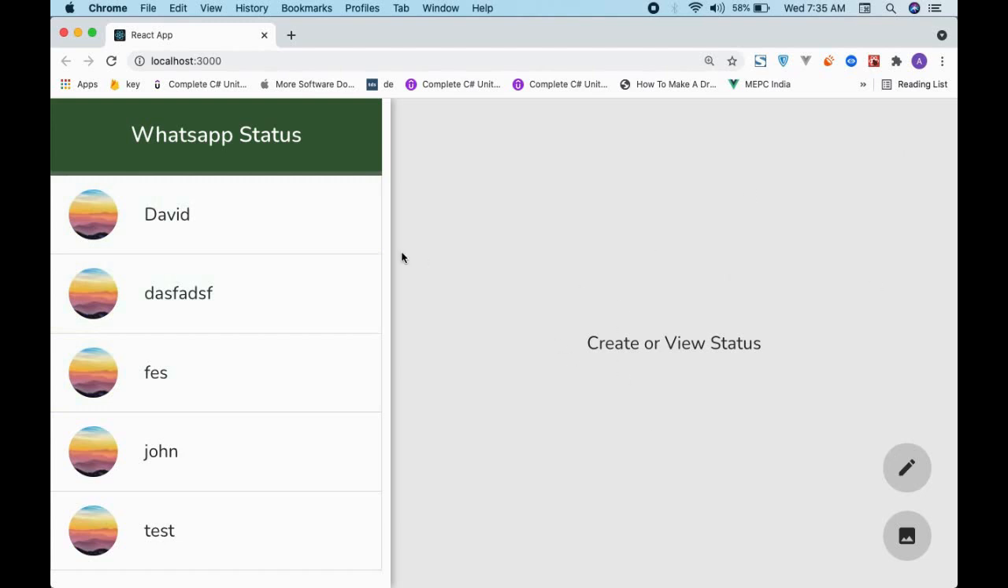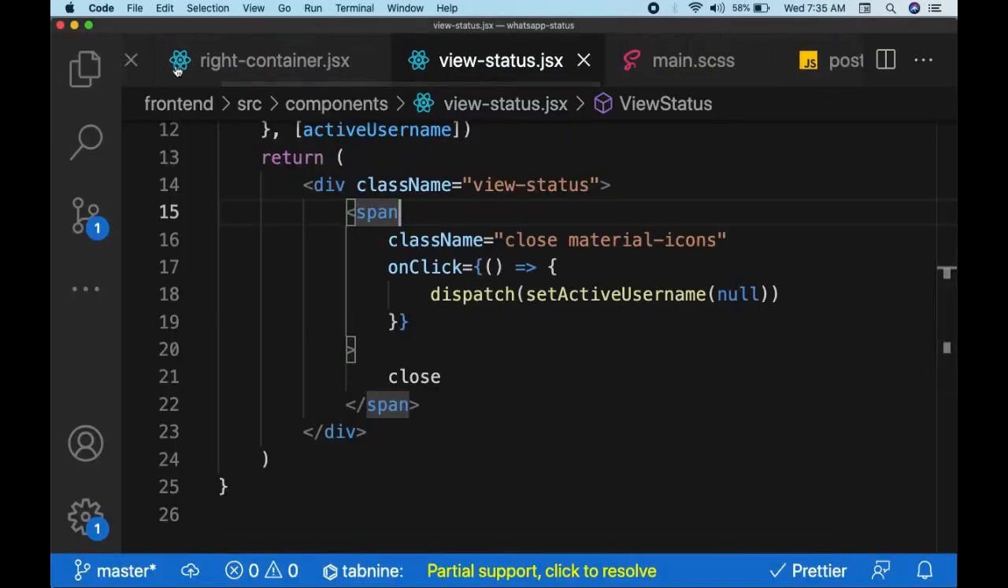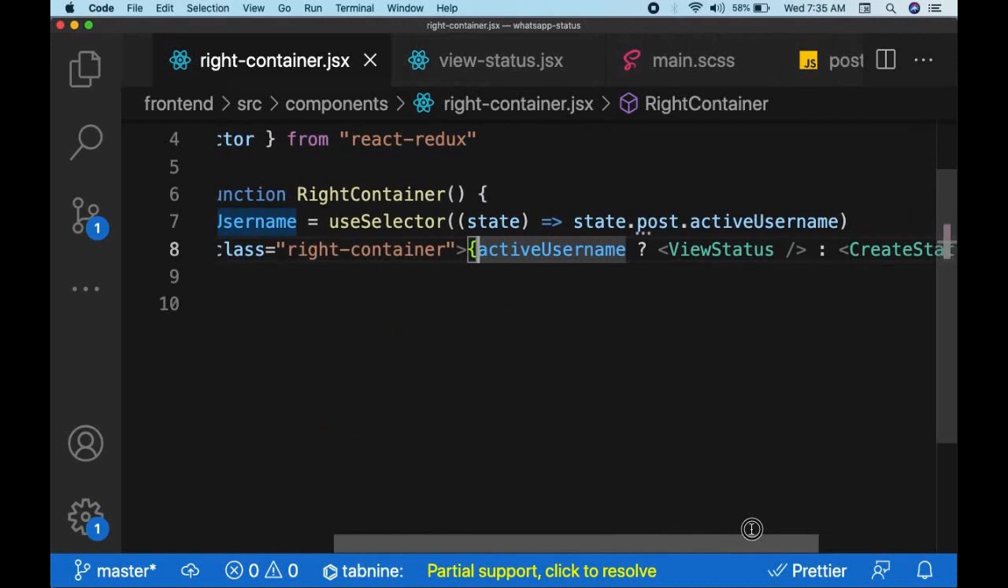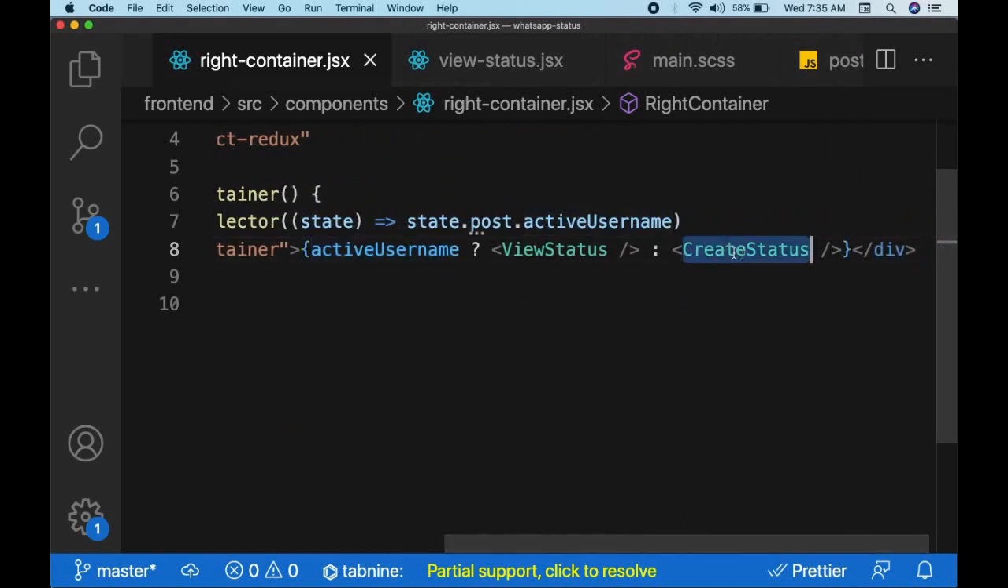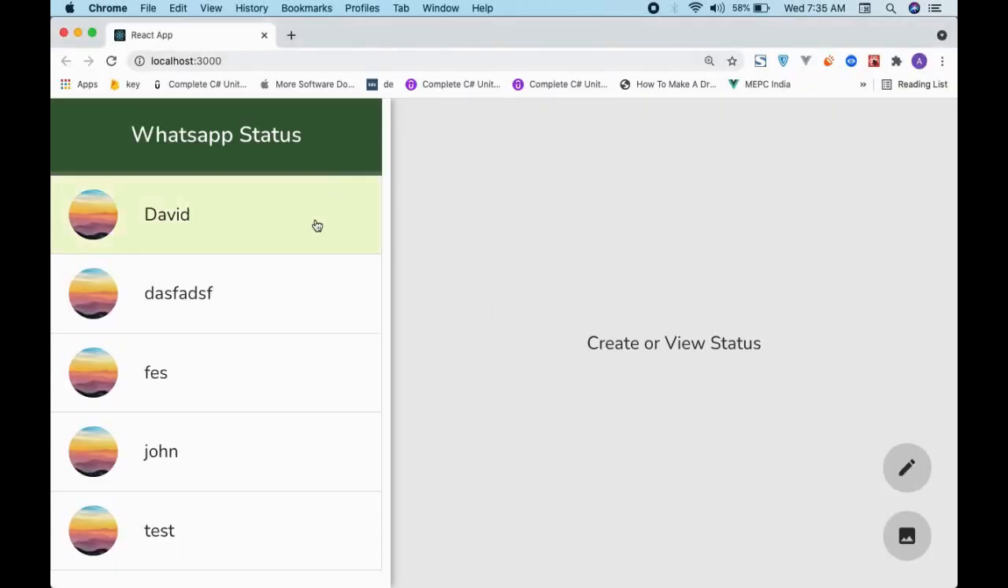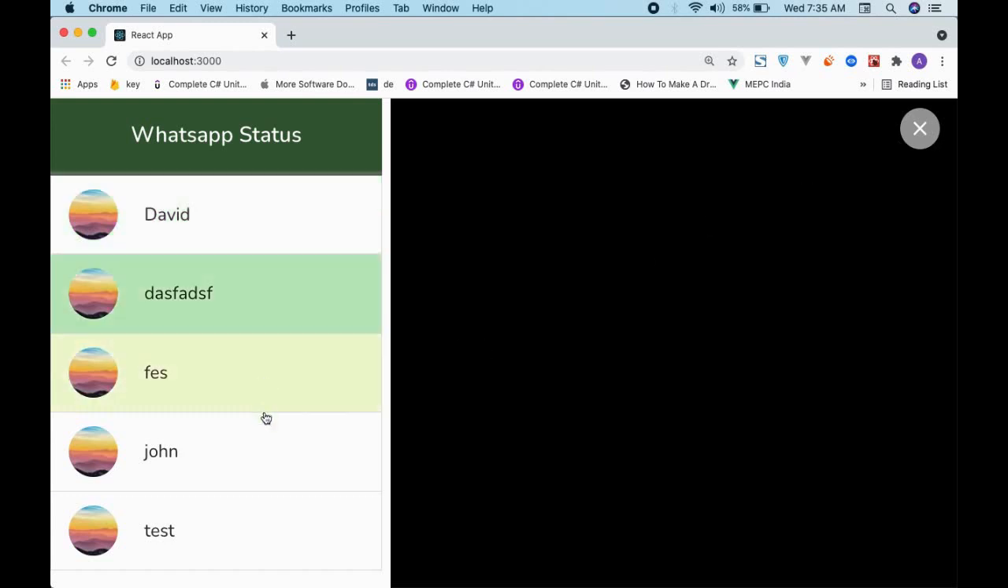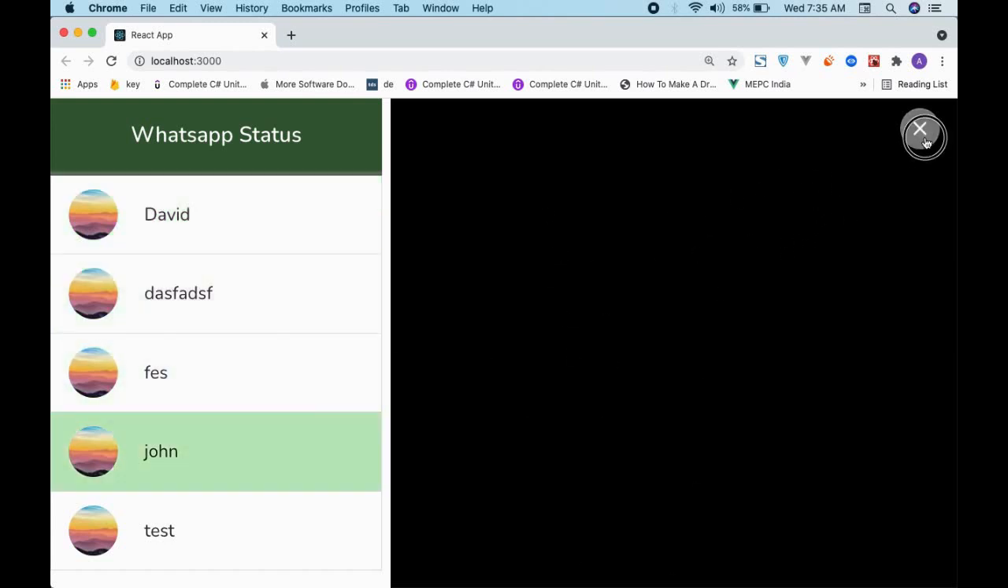Yes, we come back here because active username is null, and now in write container we have a check. As you know, if it is null, then we go to the create status. If it has some value, we go to the view status component. So since it has no more value, we come back here. Now when we click again some status, we see that this UI is being displayed. When I close, it's gone. So now I will need to also add a delete button, but I'm thinking to do that later. What we need to do now is to display the post actually, and use arrow buttons to move from one post to another post. So let's get into that.